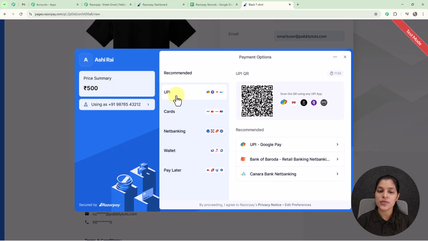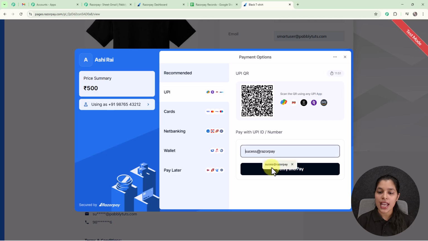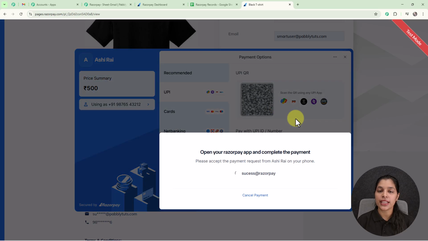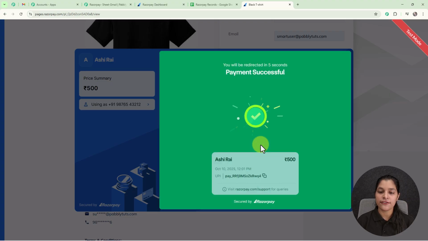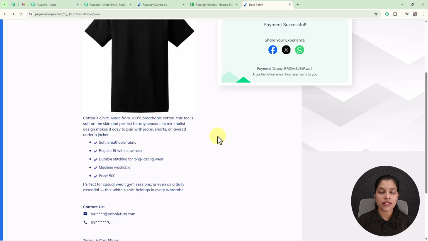Here I am going to select my payment method as UPI and afterwards I am going to enter my UPI ID and make the payment from this particular UPI ID. And here you can see my payment is confirming and my payment has been successful. Now let's move on to my Google Sheet to check whether a record is created over there or not.